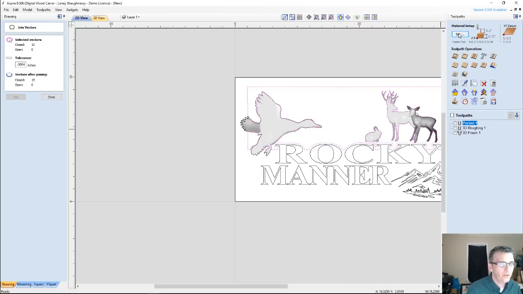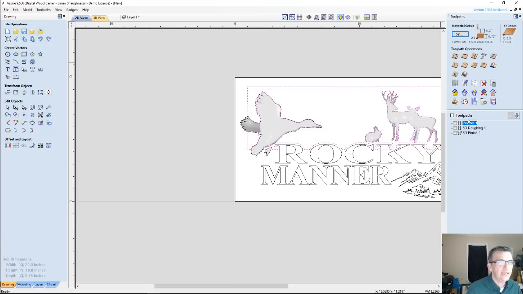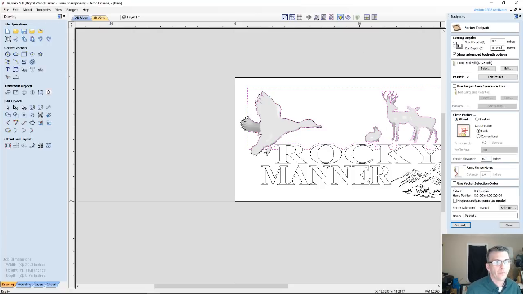And in order to do that, I have to find out what my depth of cut is by coming in here. And I need to go into this, and 0.75 minus 0.4463 equals, that's my depth of cut that I need to be cutting.